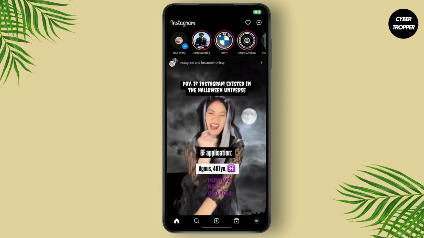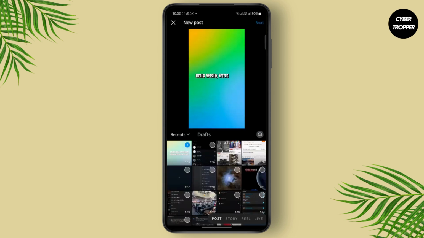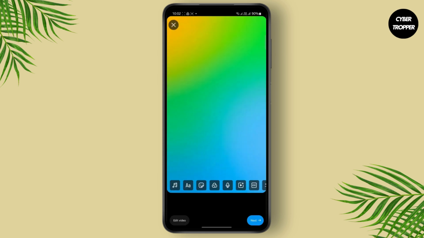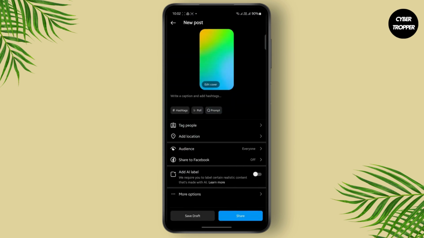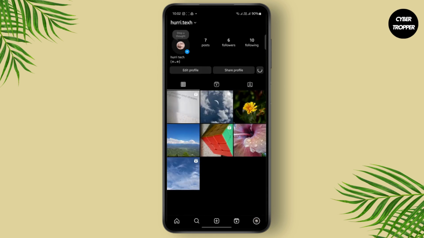So once the video is saved, you can discard this, and from here you're going to tap on this little plus sign at the bottom and choose this current video. And once you do this, you can just tap on next and then simply share this on your profile. And once it is shared, you can easily share it with your followers.